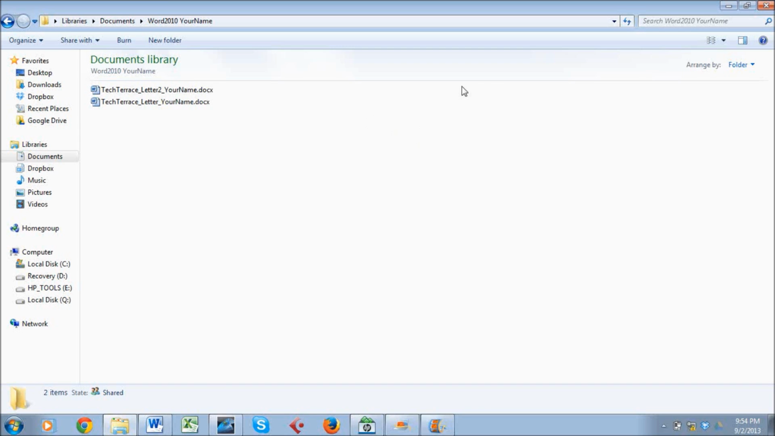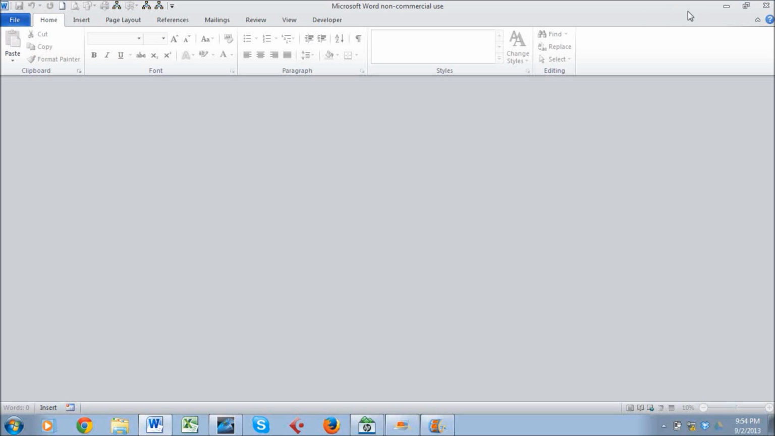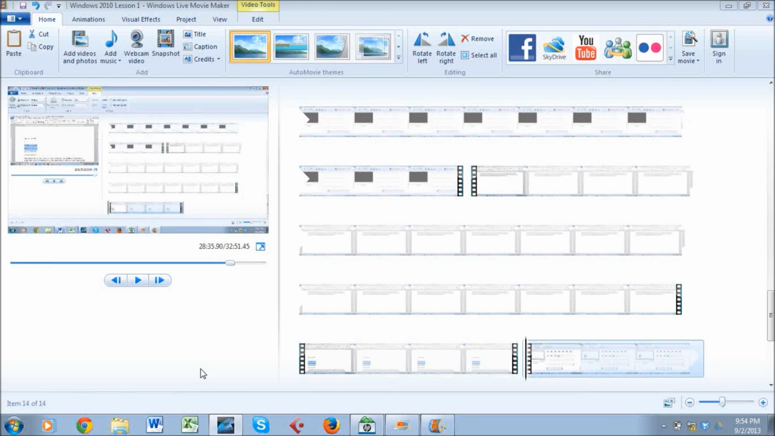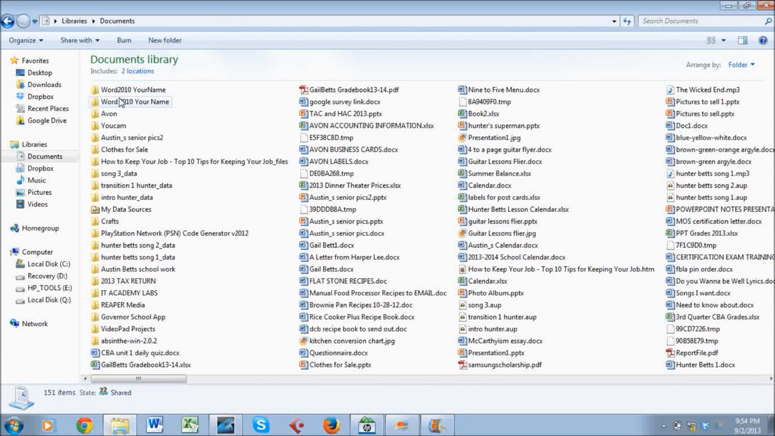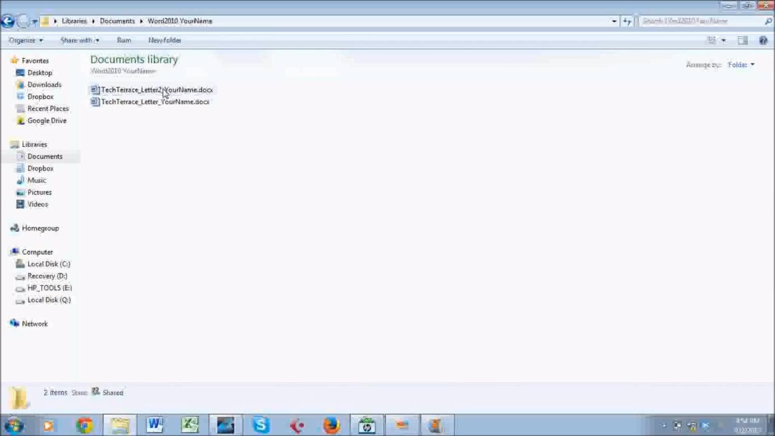And you can go ahead and close that. Go ahead and close out Word completely. And then let's go into our documents and open the Word 2010 folder and open the letter 2.